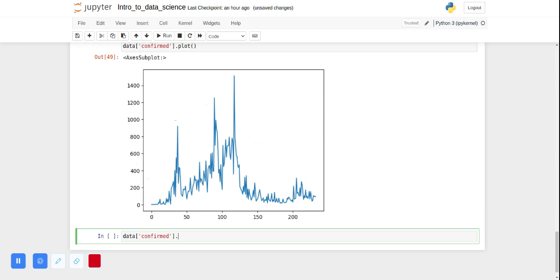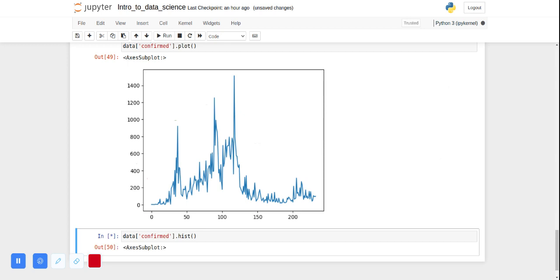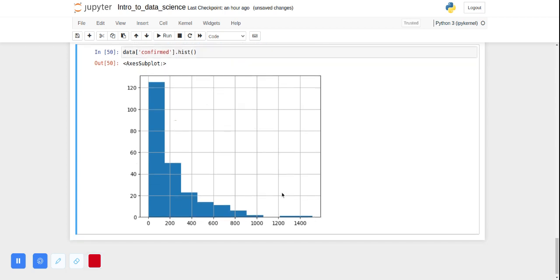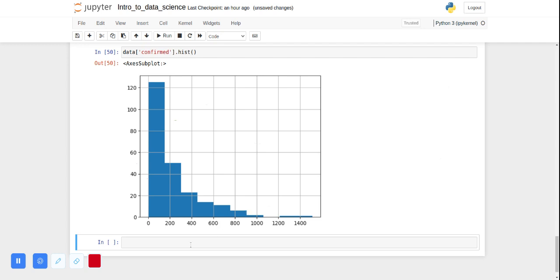So if I want to create a histogram, I do dot hist. Hist is a short form of histogram, and I run, and boom, you can see the histogram of how everything was. It's nice, right? We will look at how to do more visualizations tomorrow.